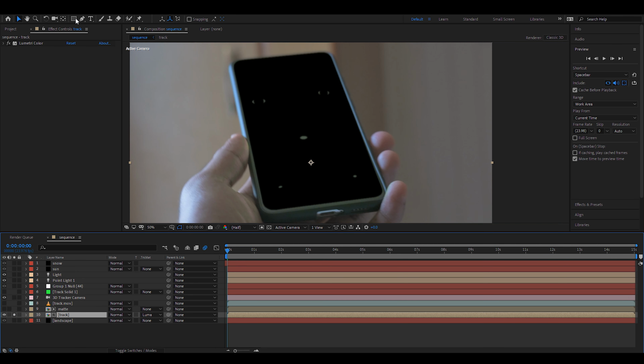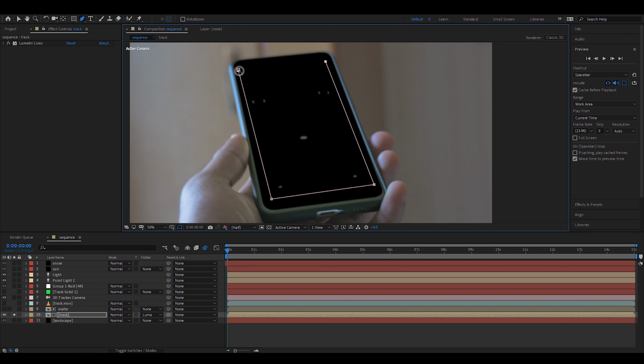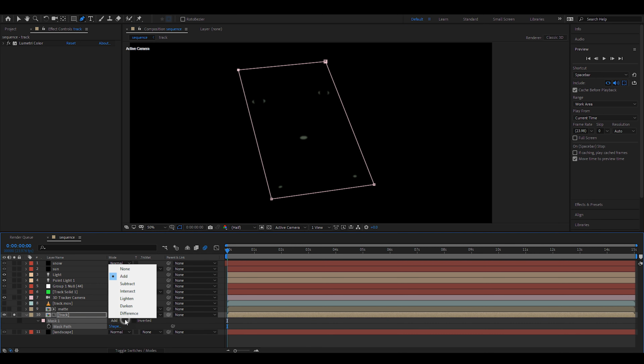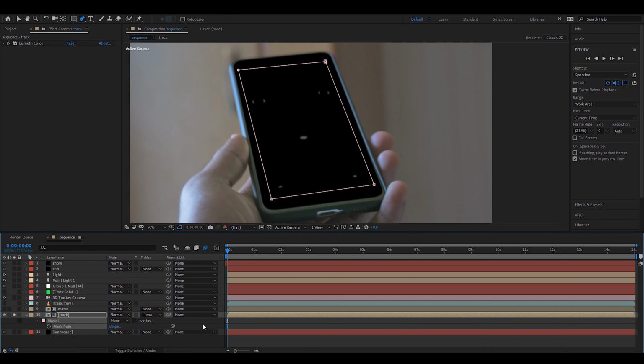You can just create a mask on the screen and go forward in your timeline and do a rough tracking of it, like add keyframes however it's moving. And we put the mask option, so hold down M on your keyboard and that opens up the mask, and you can select the subtract layer to it, and now we don't have it anymore.